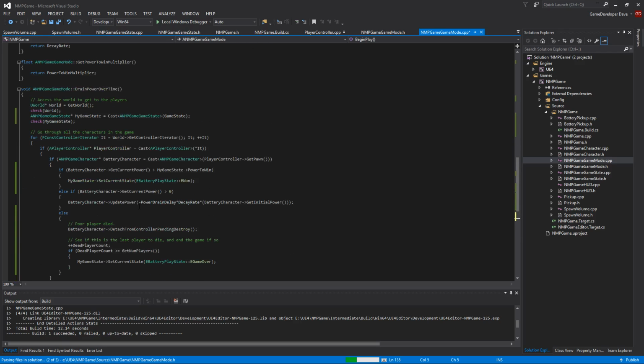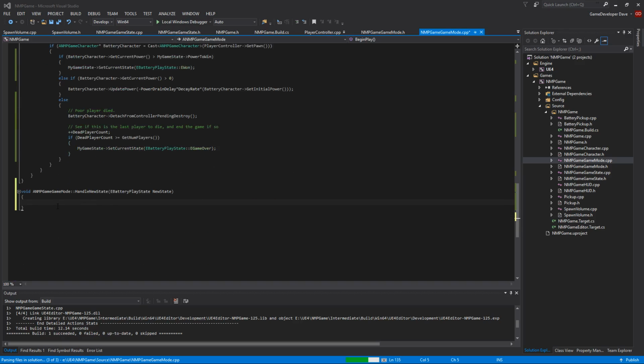Okay, so now what we need to do is we need to set handling of each case for each state. So what we're going to need to do is say, okay, one thing we want to do though first is make sure that this is actually a new state. We don't want to transition from playing to playing or from game over to game over. That doesn't make sense. So let's make sure that the new state is not the same as the previous or the current state. And we get the current state from the game state.